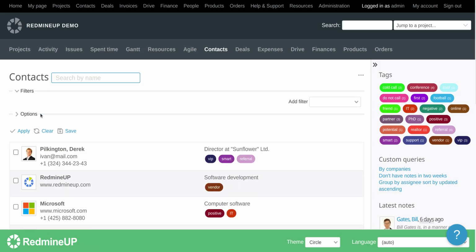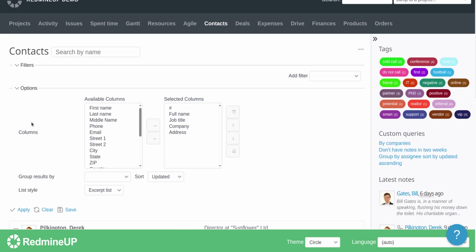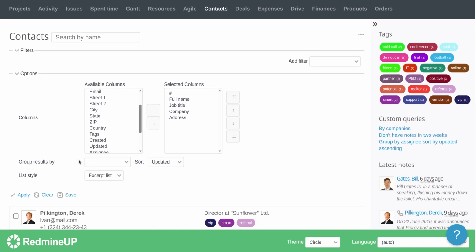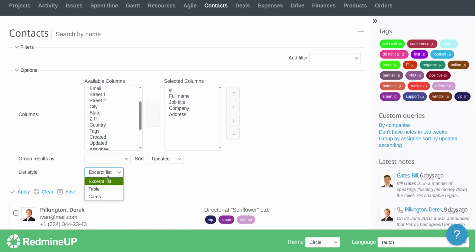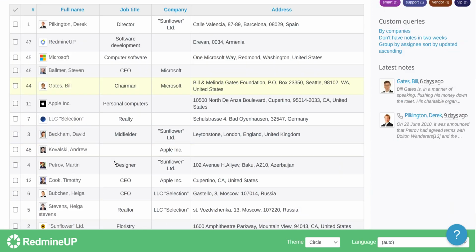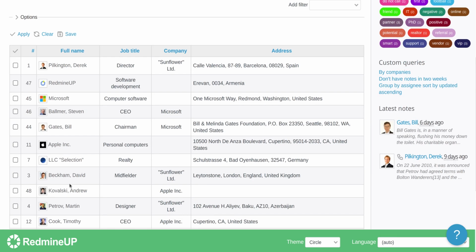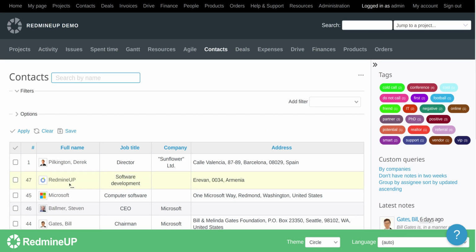The other thing that I would like to say is these columns here are available. They are existing here, but they are available only for the table view. So when you click apply, you see the table view of the contacts. As the name suggests, this is just a table and all the contacts are viewed in a table look.